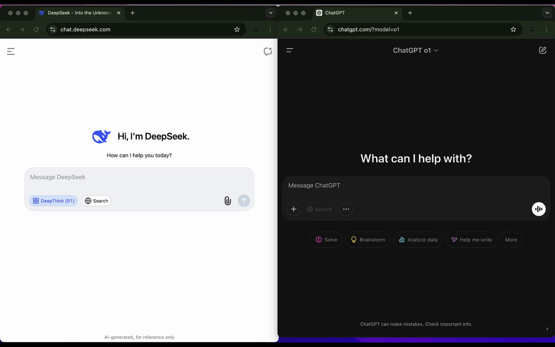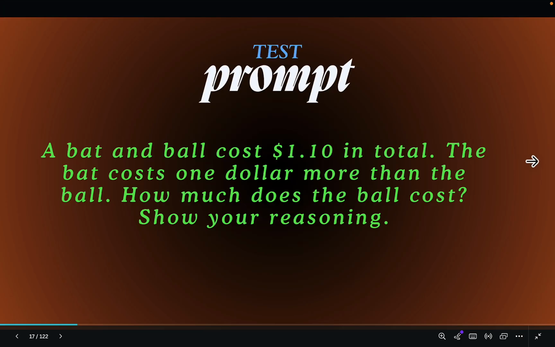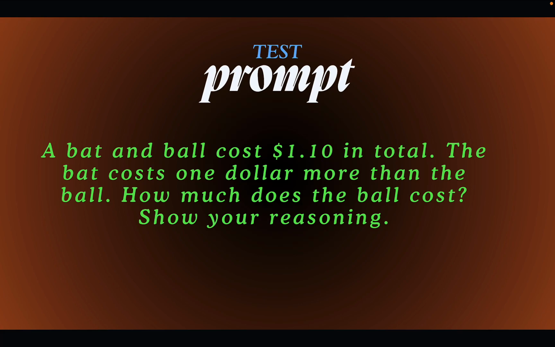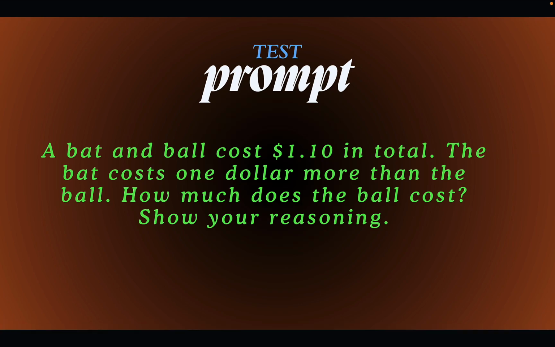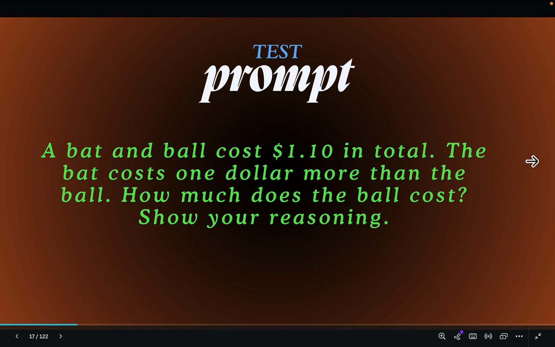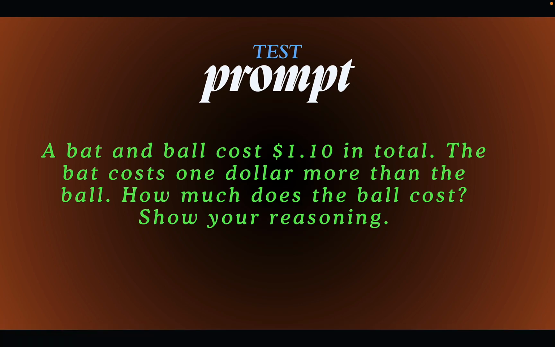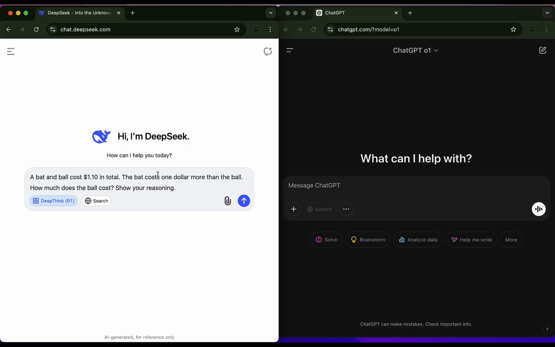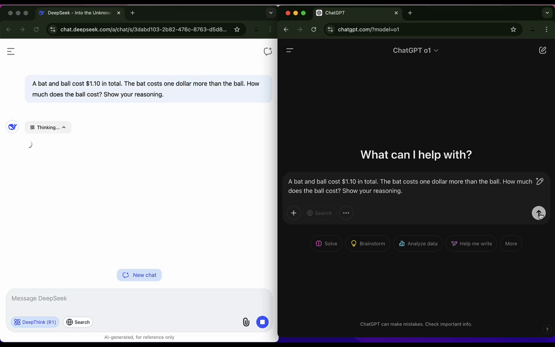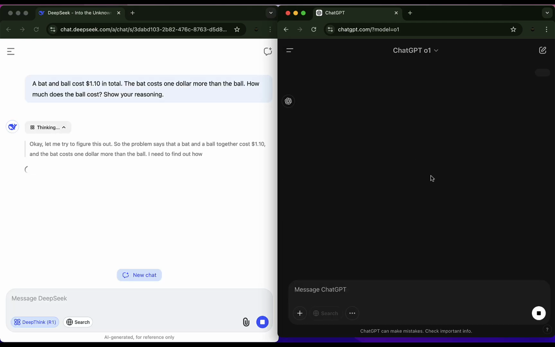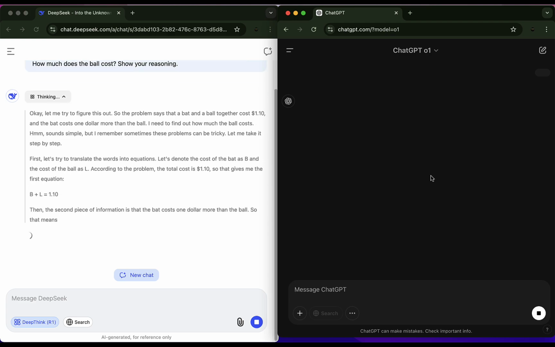First thing I want to try is this prompt where it says a bat and ball cost $1.10 in total. The bat costs $1 more than the ball. How much does the ball cost? So your reasoning. If we compare this in both DeepSeek and ChatGPT on the right, I'm just gonna click on this here, hit enter. Same thing for the ChatGPT, and now it's thinking.